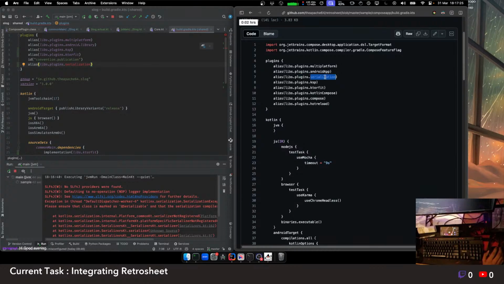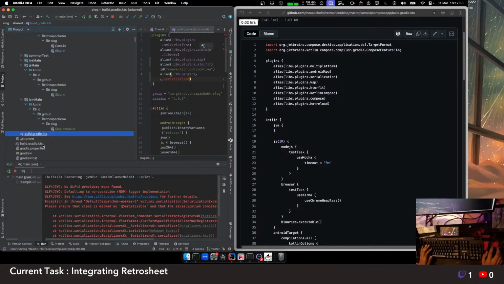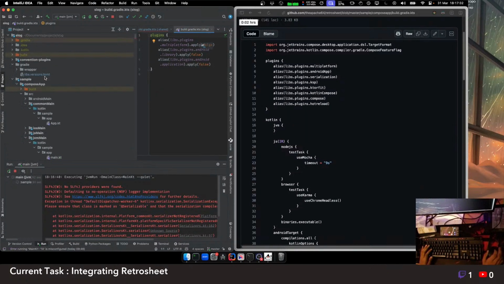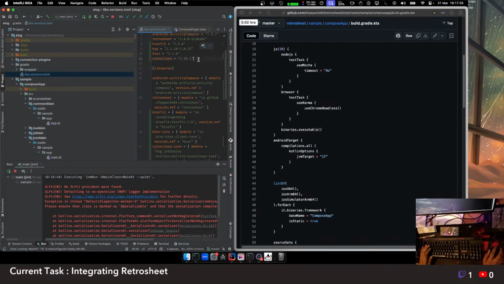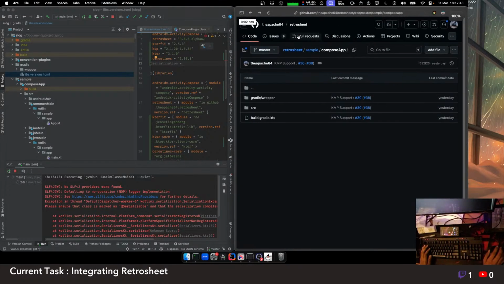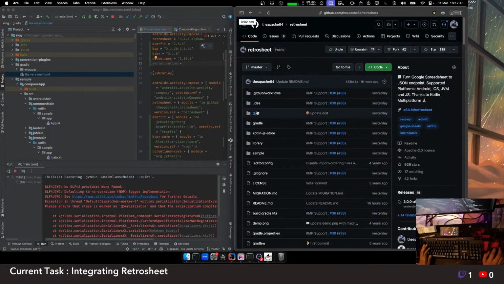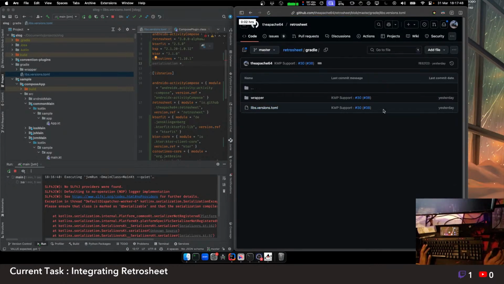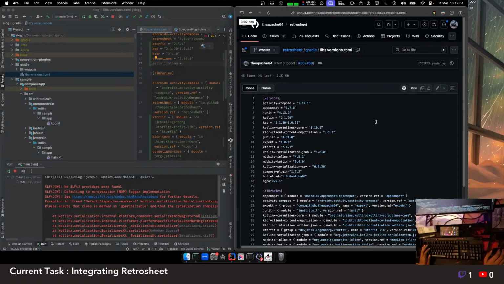Cool. We have serialization in here. Let's set that up. Okay, serialization. What's the version number? I think this should be that.